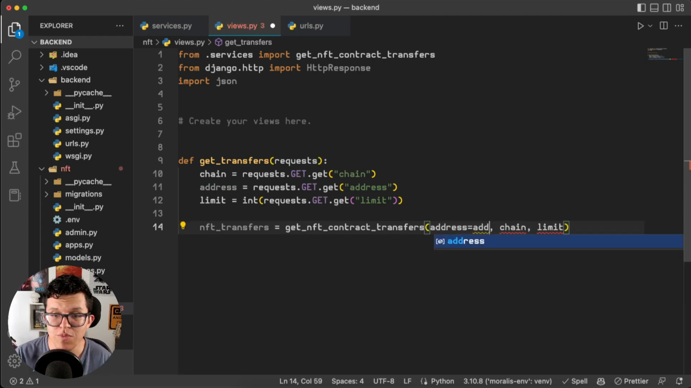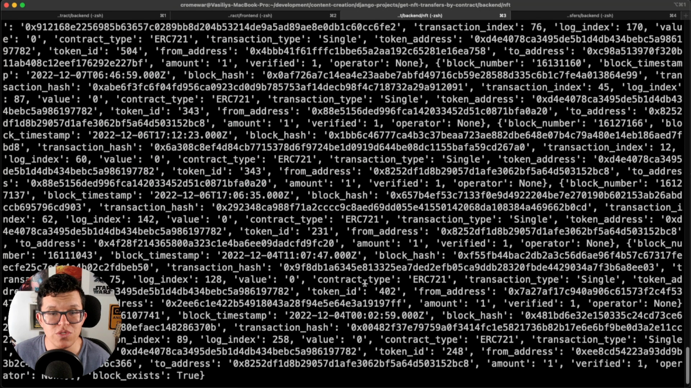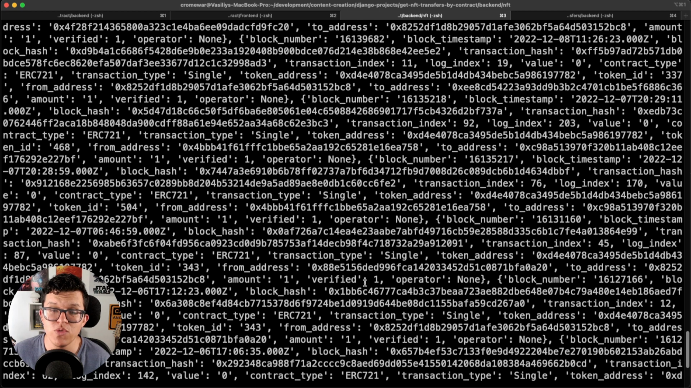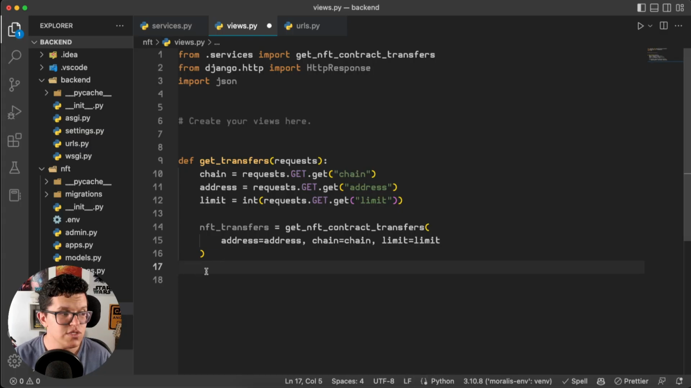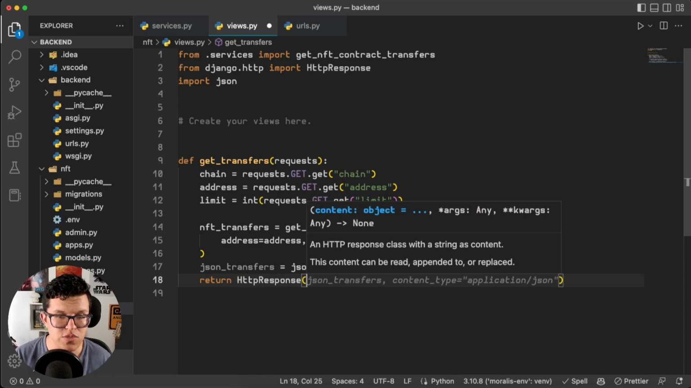So address is going to be equal to address, chain to chain, and limit the same to limit. This function is going to give us a response like this, which is a Python dictionary, and the frontend is not capable to understand Python dictionaries, so we have to transform this into a JSON. So JSON transfers is going to be equal to json.dumps, the NFT transfers, and the only thing left for this view is to return that response, so return HTTP response of the JSON transfers.